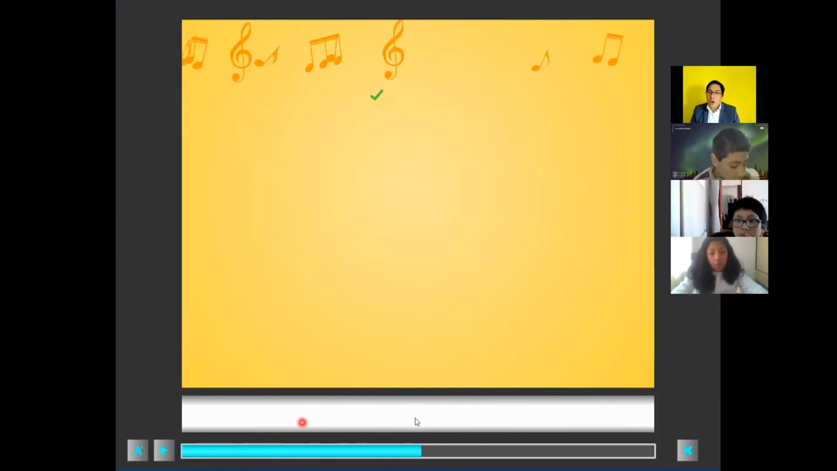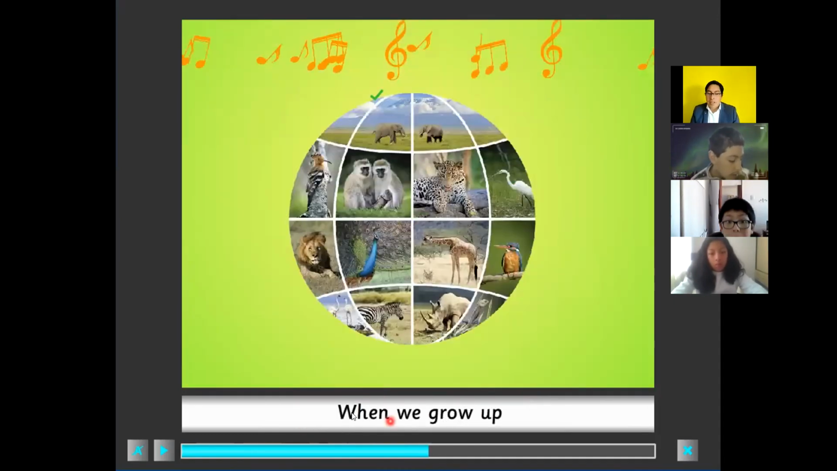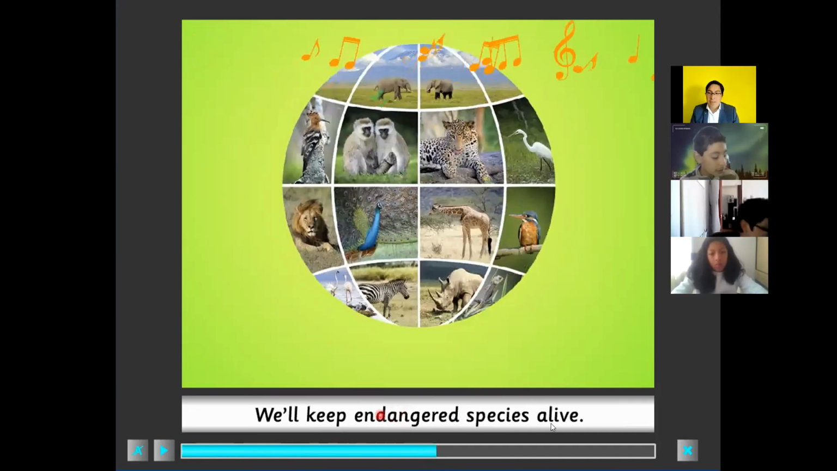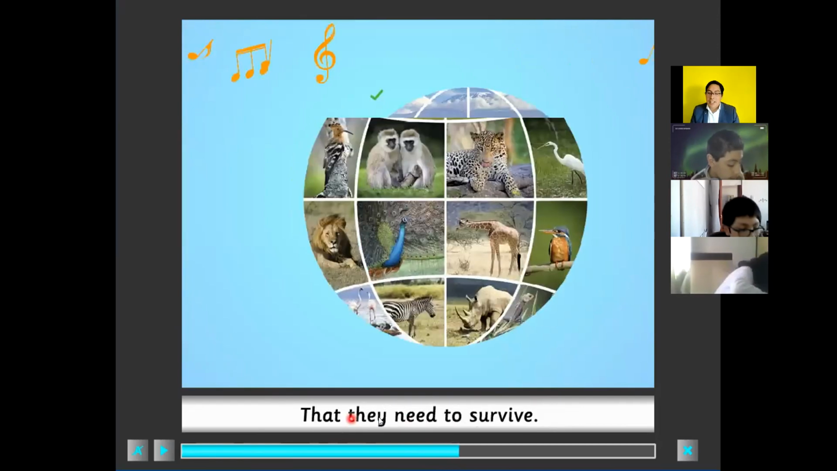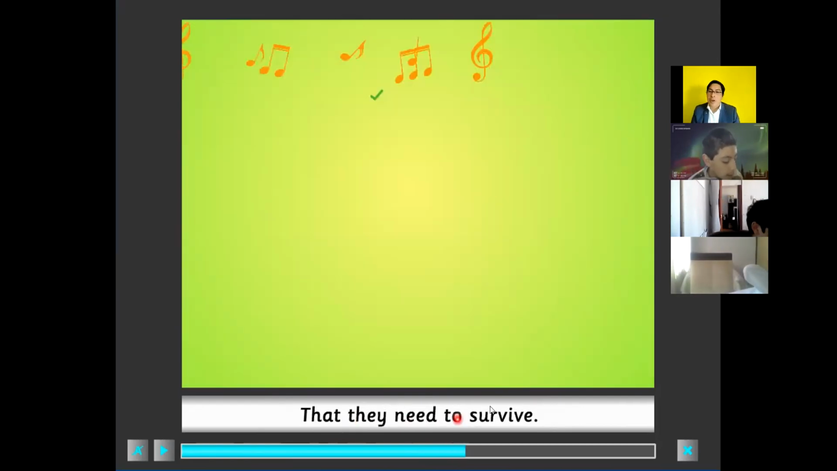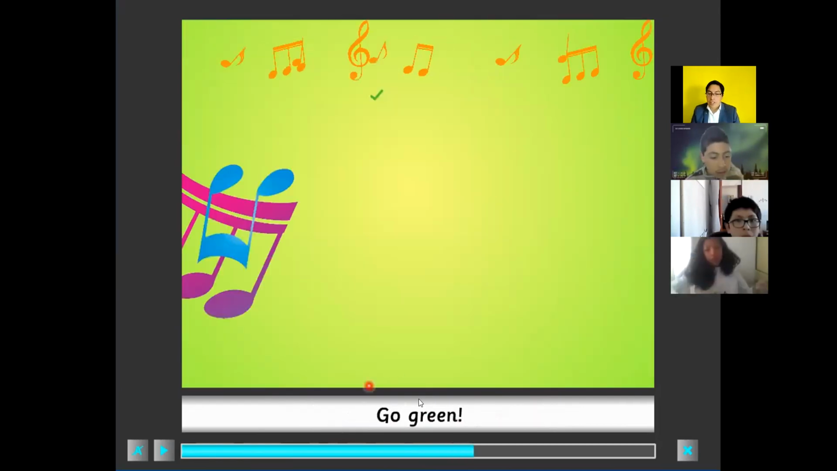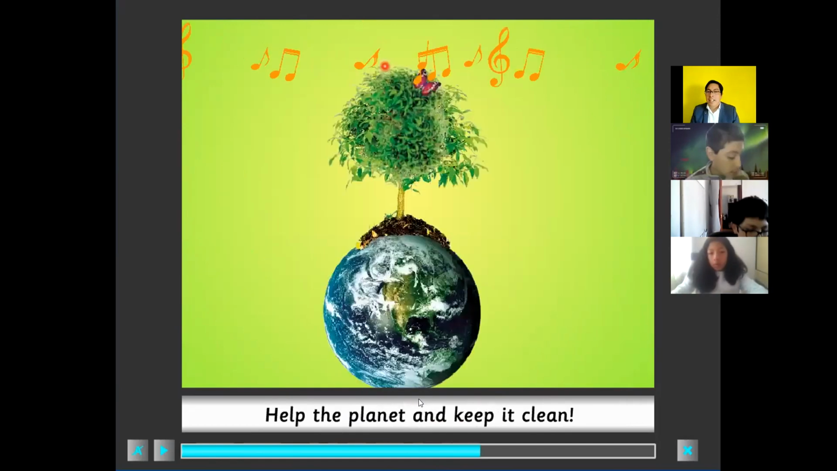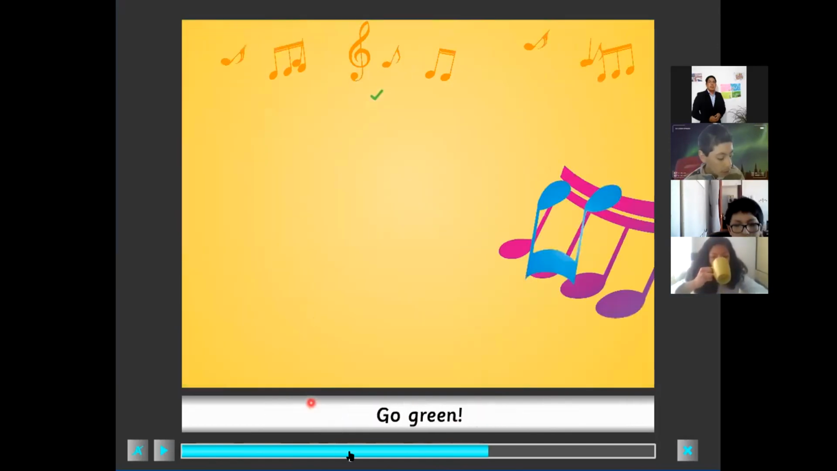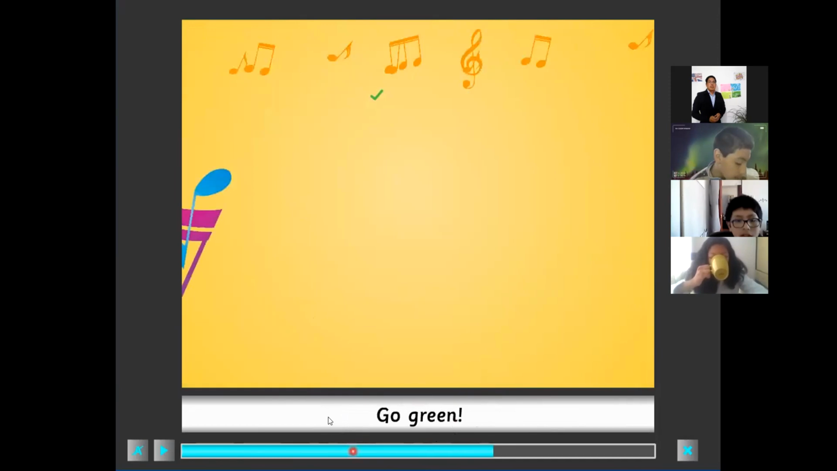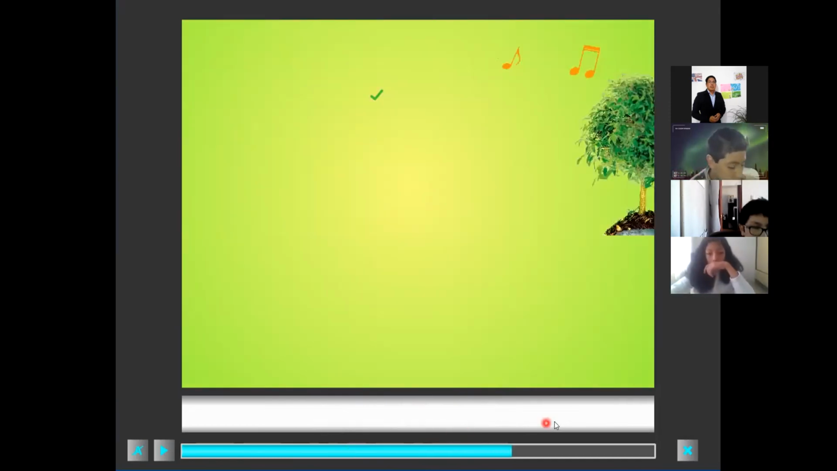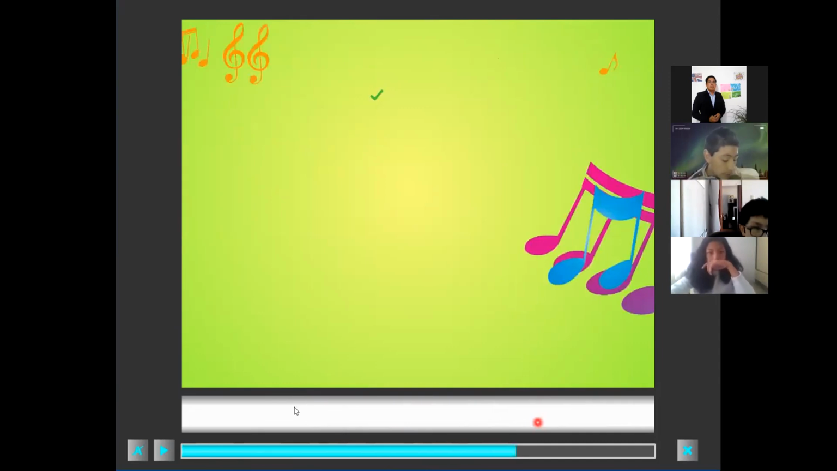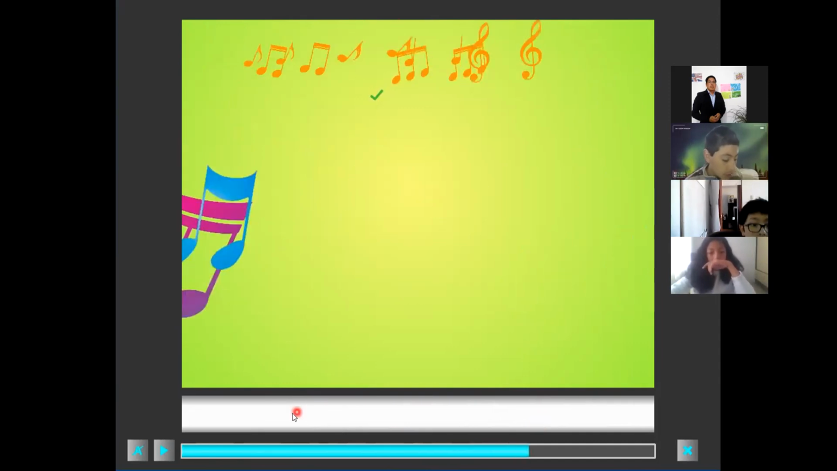When we grow up, we'll keep nature safe. We won't destroy the habitats that they need to survive. Nice. Go green. Yes, green. Continue, please, the last part.